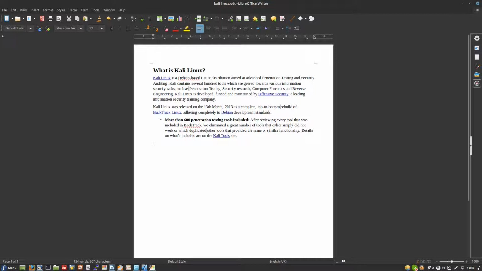So there are more than 600 penetration testing tools included. After reviewing every tool that was included in BackTrack, they eliminated a great number of tools that either simply did not work or which were duplicated by other tools that provided the same or similar functionality. Details are what's included on the Kali Tools site.